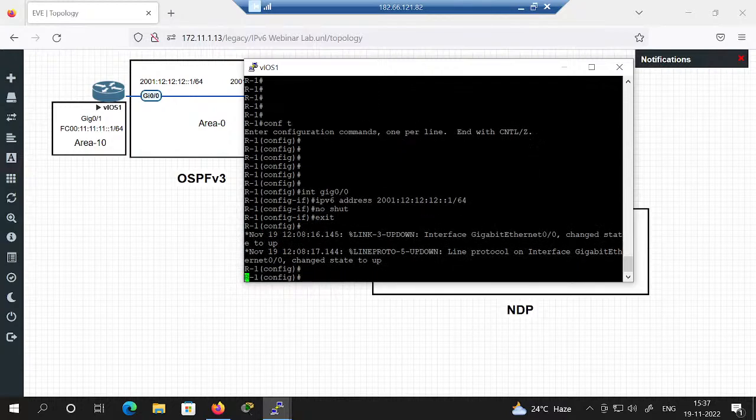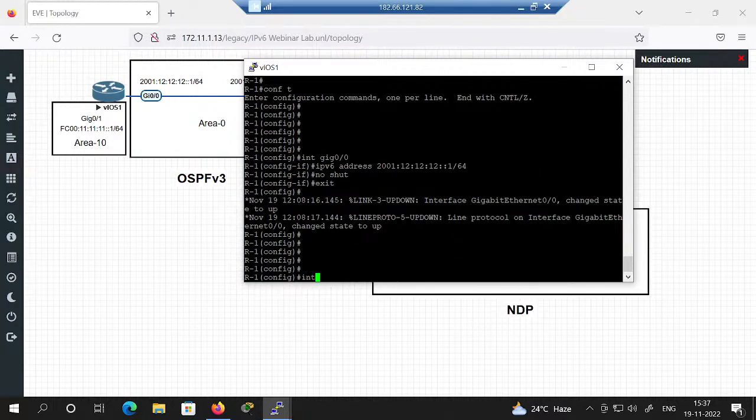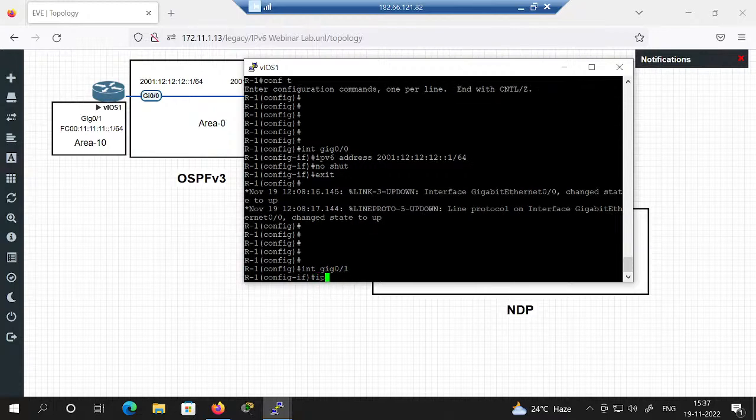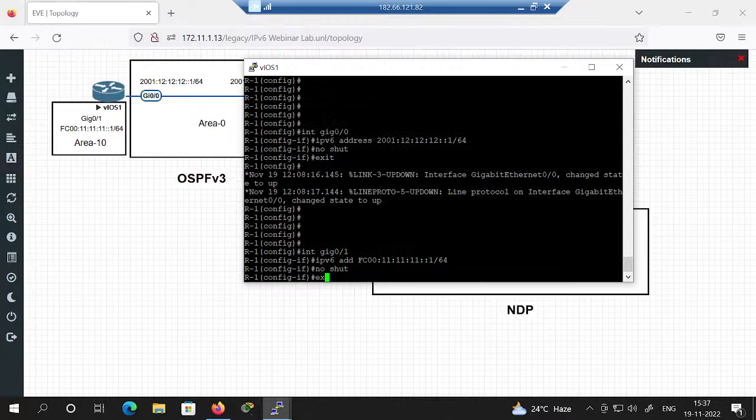You can see the interface is now up. Also on router one, I'll select the interface gig0/1 and I will say ipv6 address FC00:11:11:11::1/64, because we are assigning a v6 address here, and I'll say no shutdown.